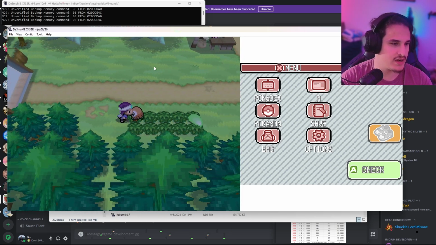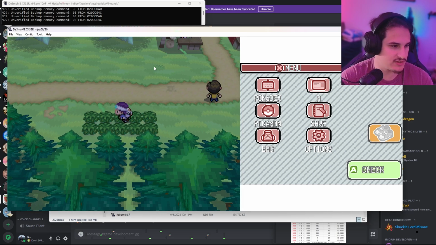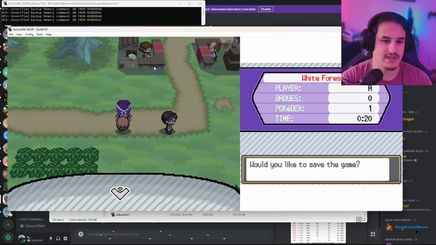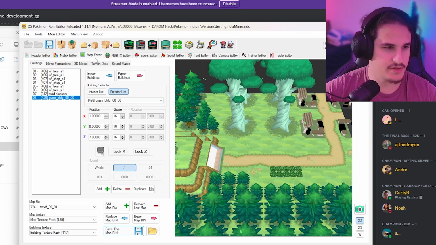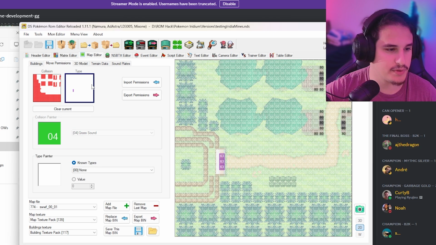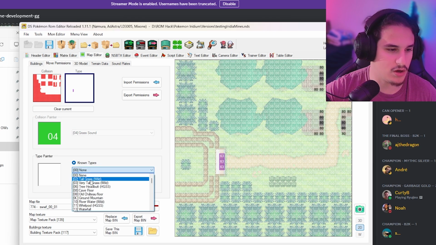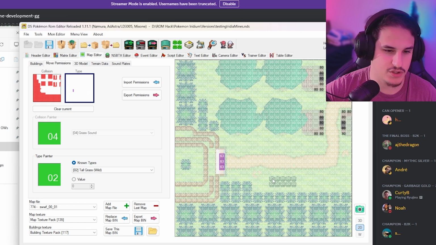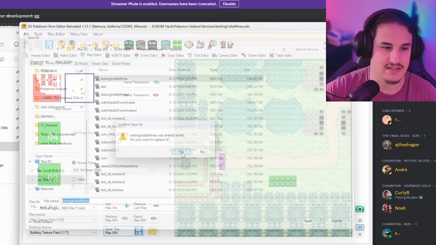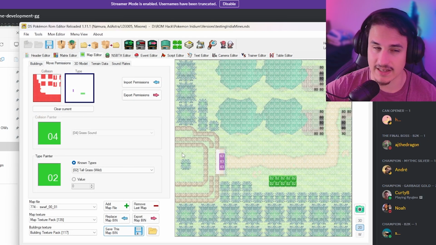If you notice, if we run on it, the texture is there. You can see the grass, but it's not going to activate a battle. So let's go back and see what we need to change to make this work. There's one more thing we need to add, and that is the move permissions. The move permissions tell us what the game should do when we step on a certain tile. What we're going to want to do is click on type, and then go to the tall grass wild, and you're just going to paint right over this grass, hit save, and then save your ROM once again, and now we should be able to get our encounter that we want.